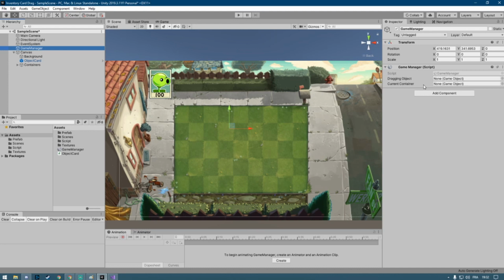So we can see that we have those two game objects here. They are not assigned yet because they will be assigned dynamically when we drag the object of the card.